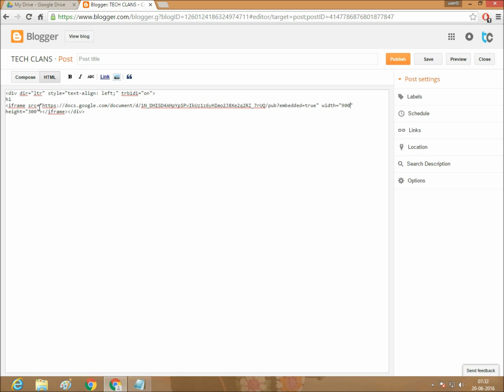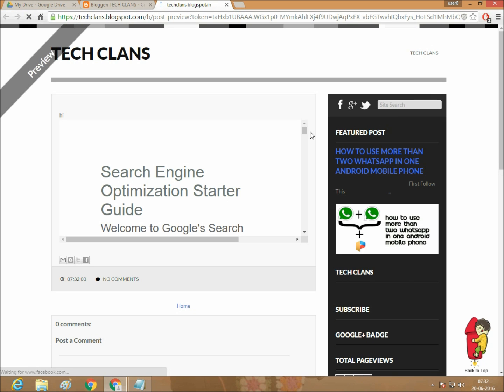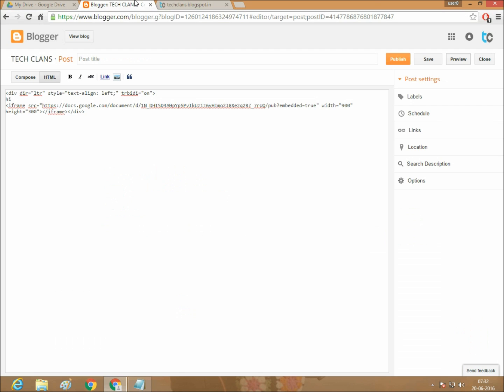Then click save and preview. You can adjust the size and width.